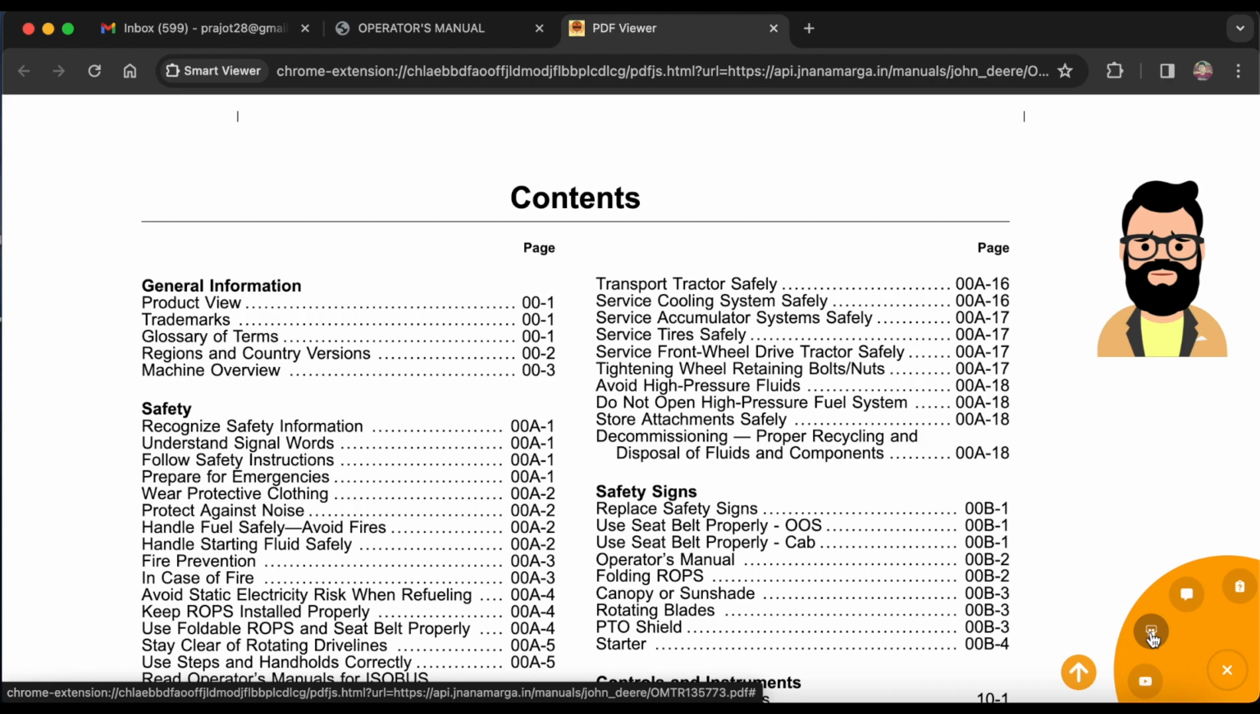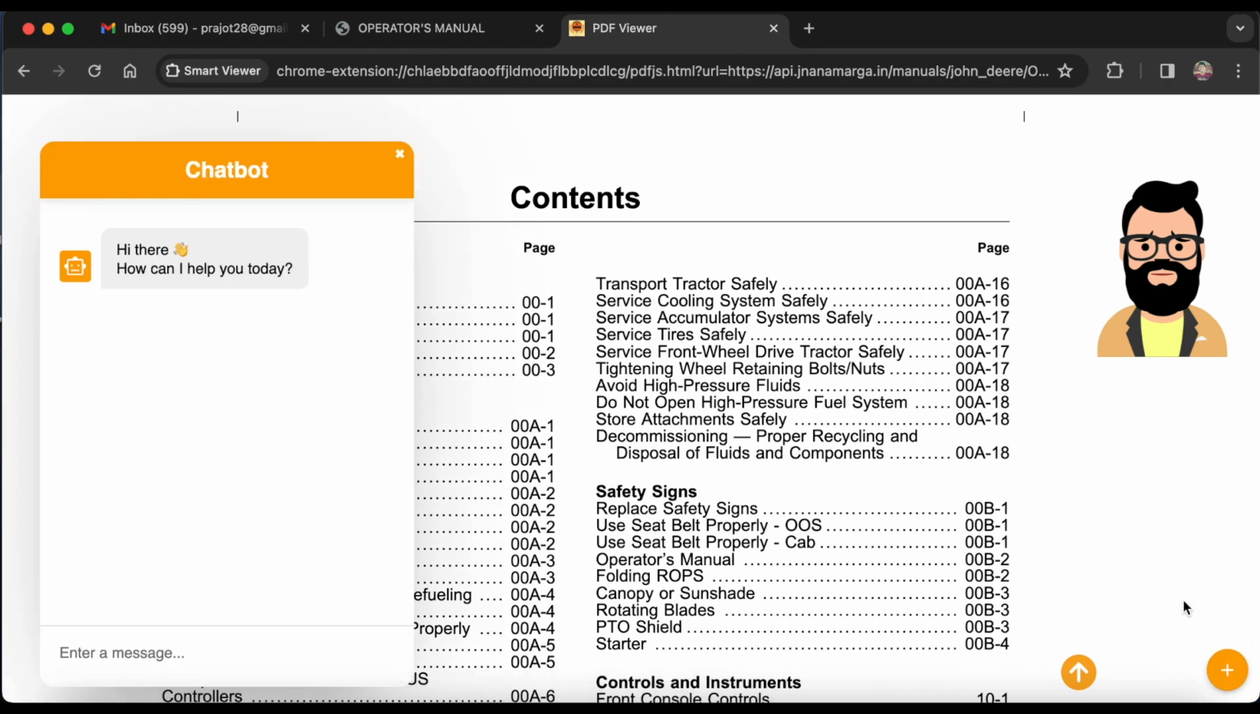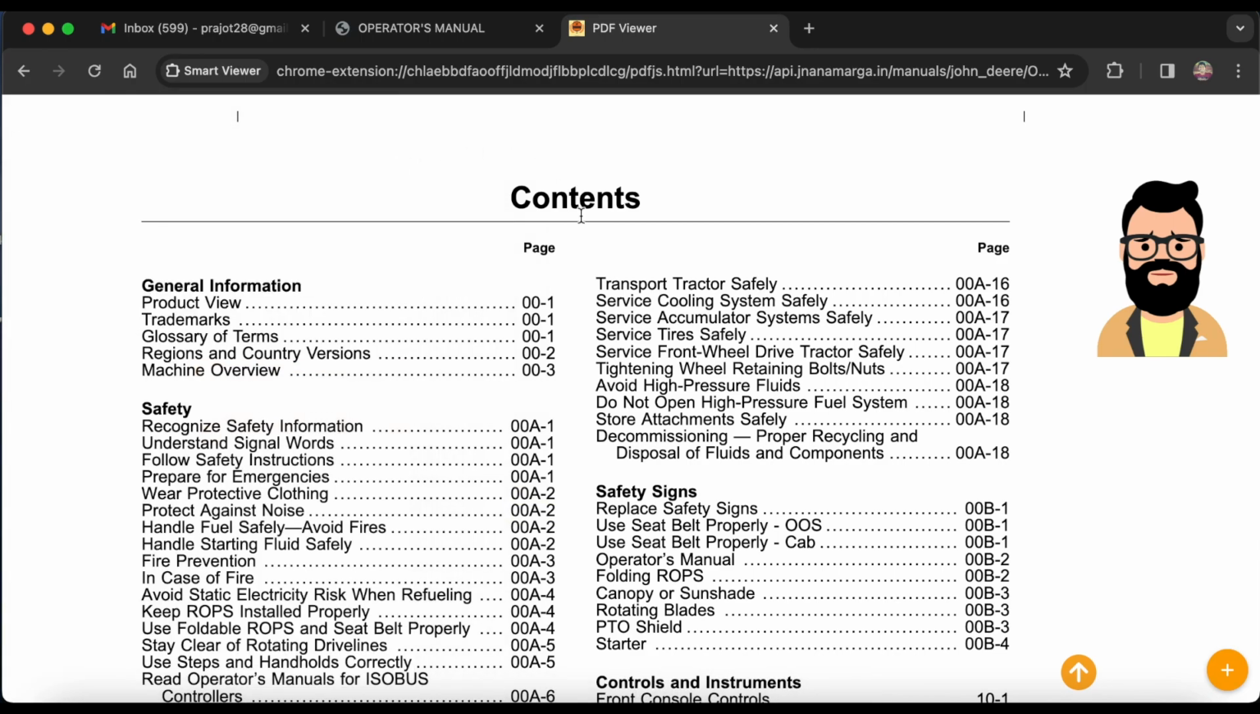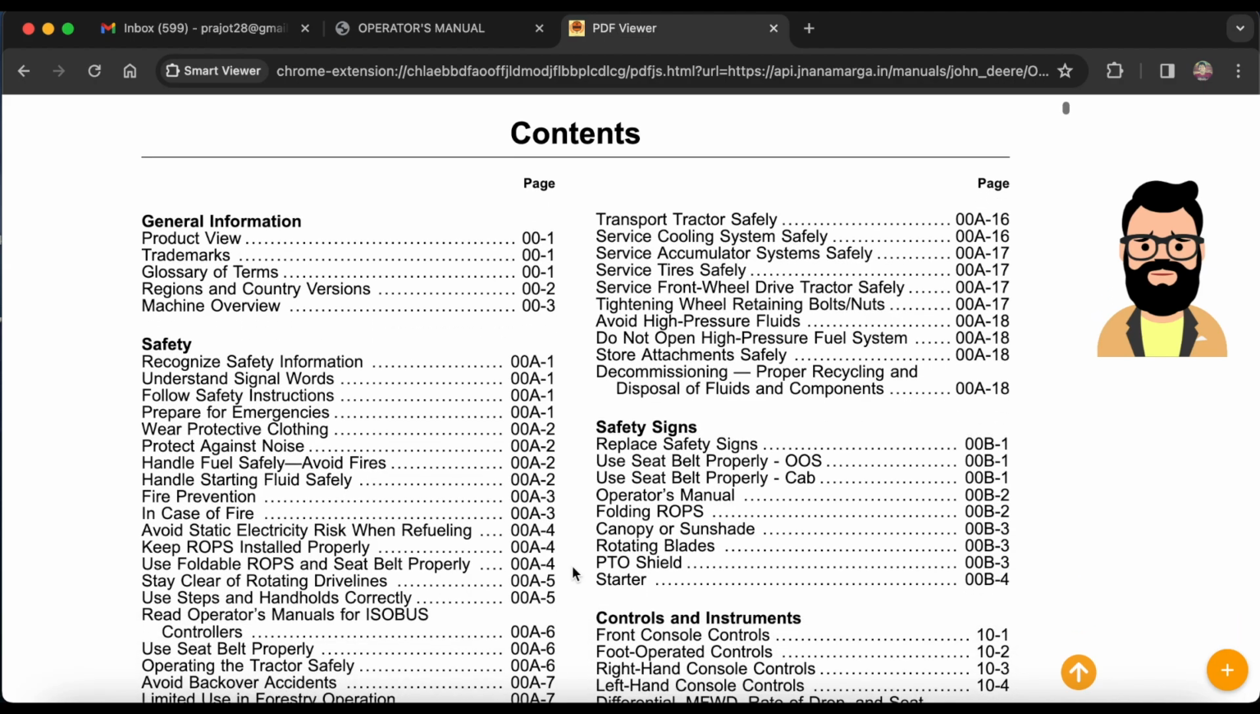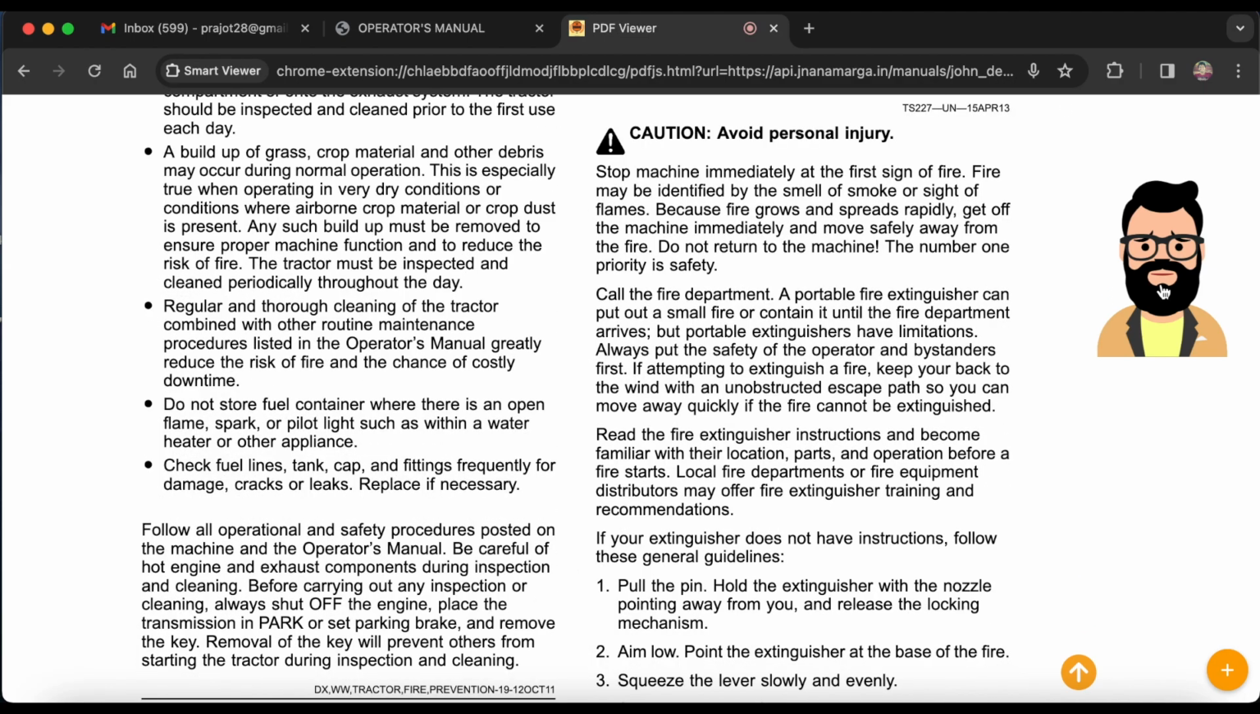There is also a chatbot here, where you can type in the questions. In this demo we'll be mainly making use of the companion to ask voice-based questions. So let us begin by asking some questions. What are the guidelines to extinguish fire?